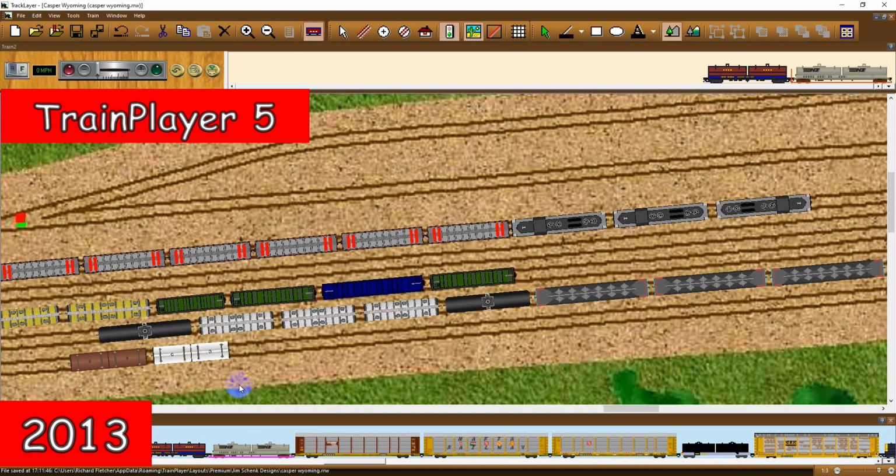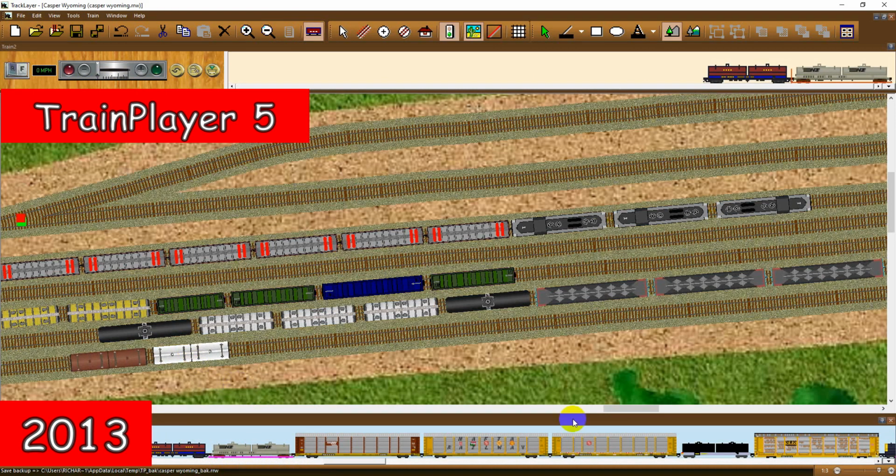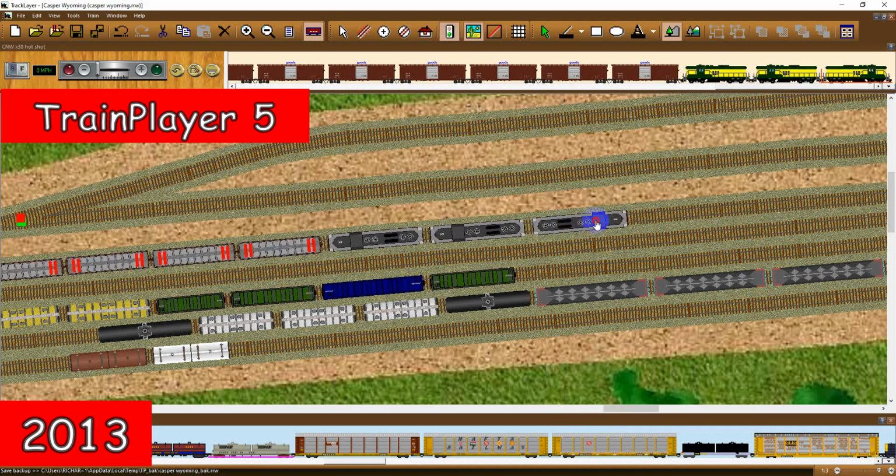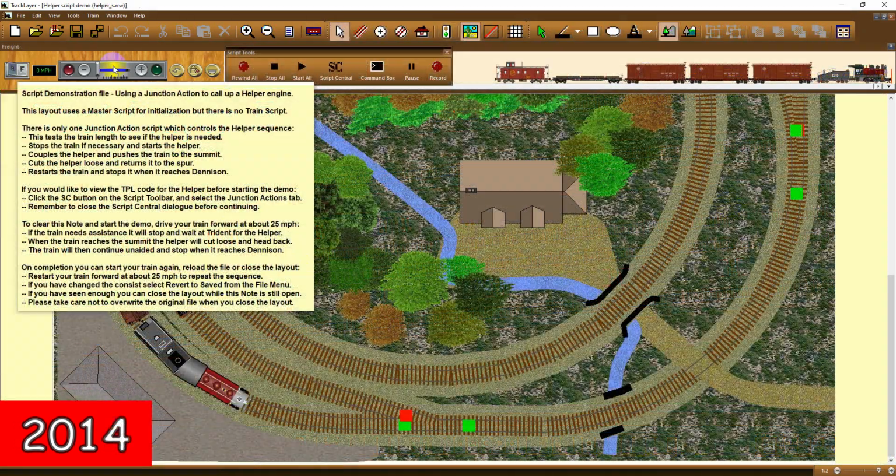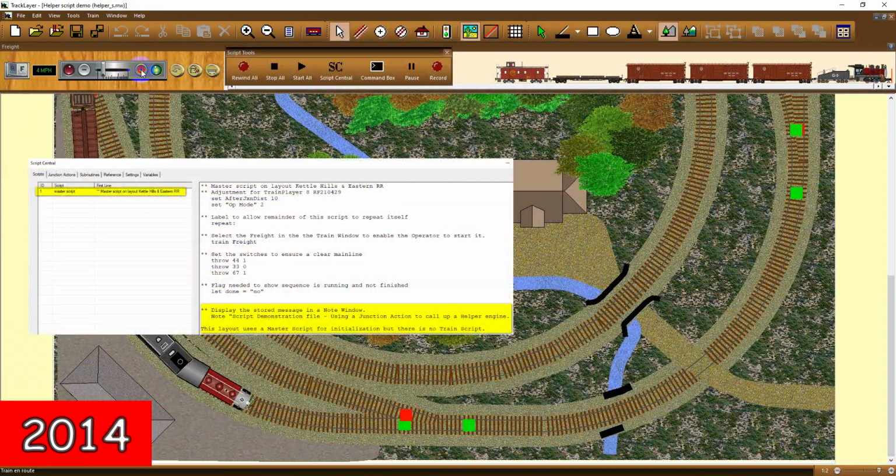Other improvements included automatic generation of ties and roadbed, and this was the first version to permit hand dragging of trains and cars. TrainPlayer 6 was released in the late summer of 2014.